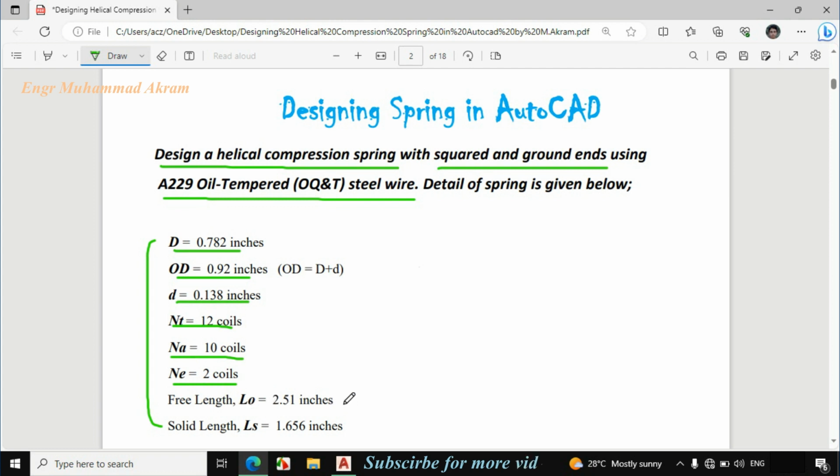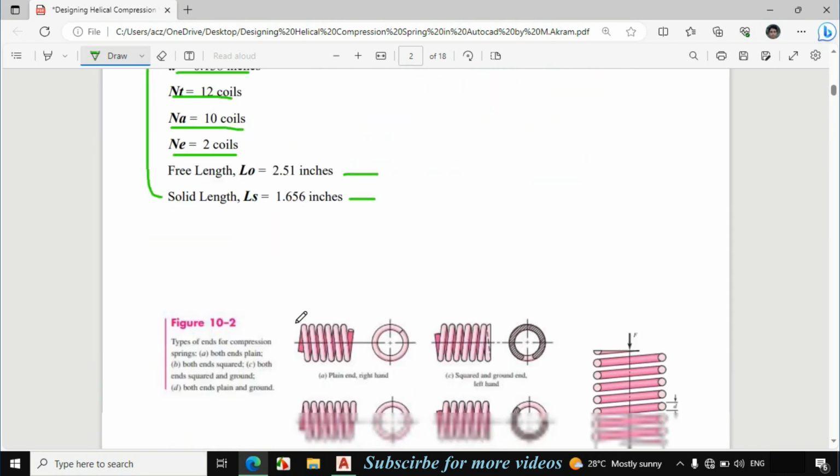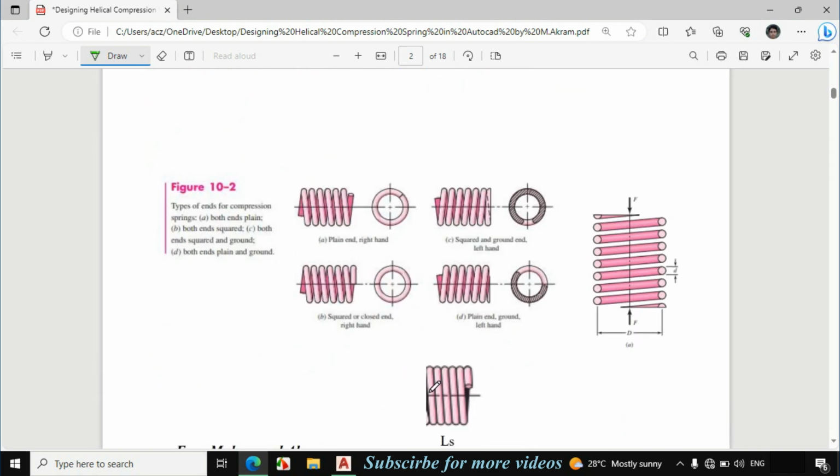This is the free length when the spring is in normal condition, and this is the solid length when the spring becomes compressed. Now I will explain a little bit about these parameters. So this is the solid length when the spring becomes compressed, and this is the free length. The spring is in normal position. Now this is the mean diameter of the spring coil, and from this end to this end, this is the outer diameter of the spring coil, which is OD, and the small d is the spring wire diameter.